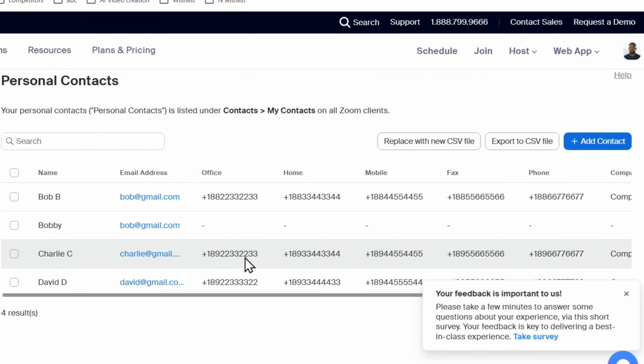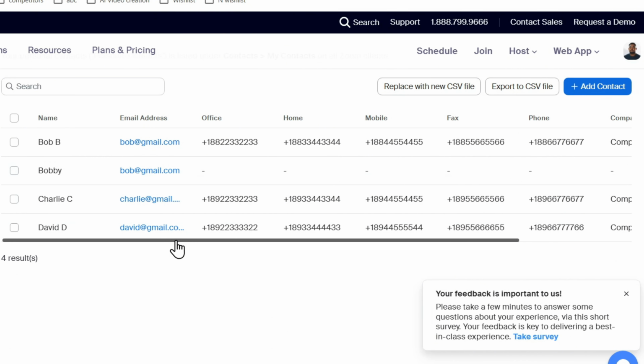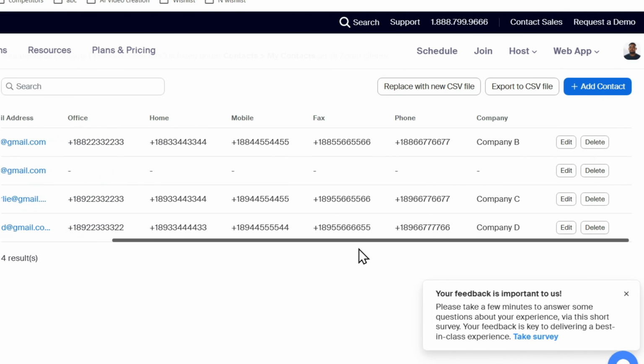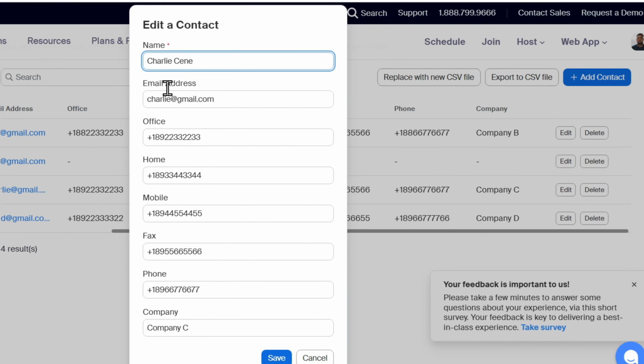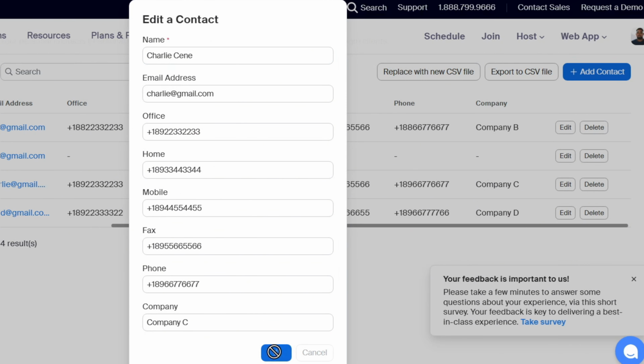Here you'll be able to find all your contacts, and you can just simply move across to the right and you will find edit. And you can basically edit whichever contacts. So if you click on it, you have the details here to edit. So let's say this one, Charlie C, make up a name and say Charlie Scene, for example, like that, or Sene, right? And just basically click on save.